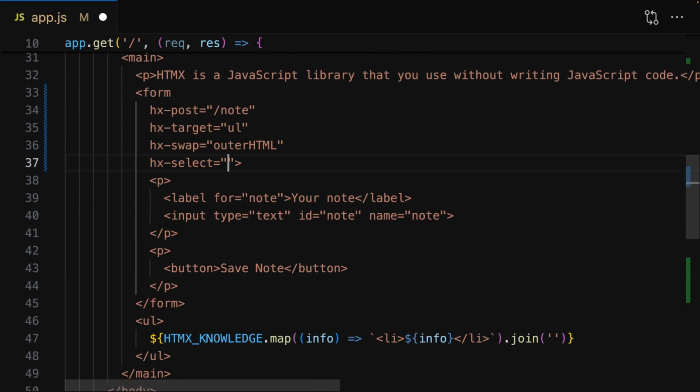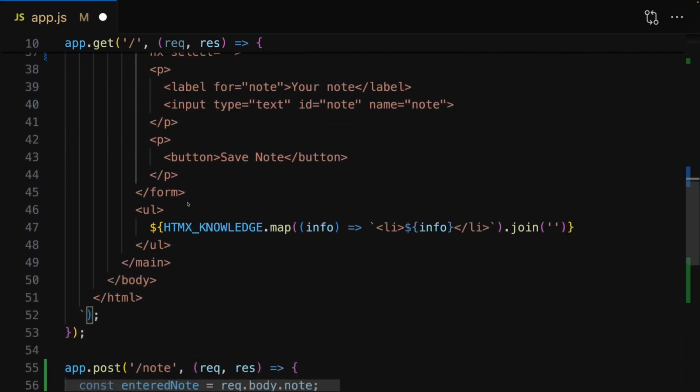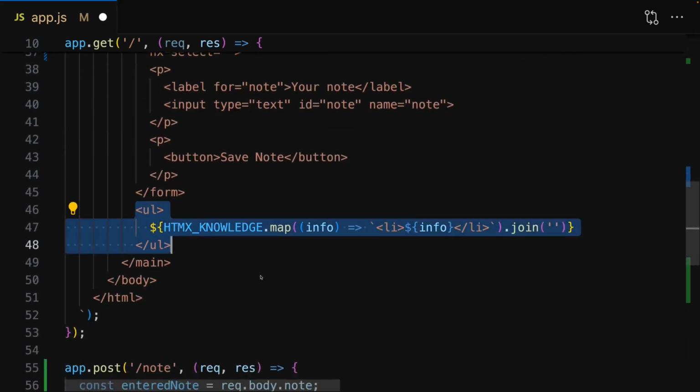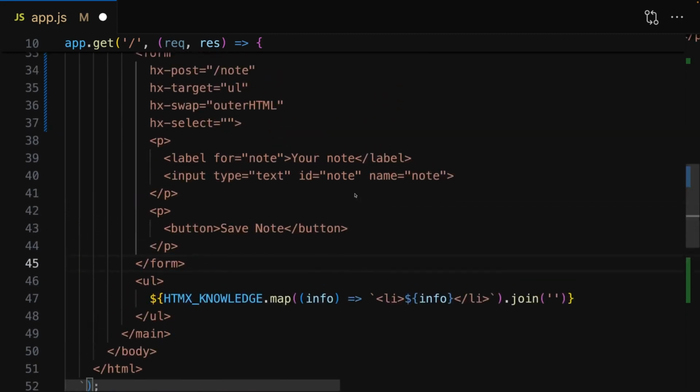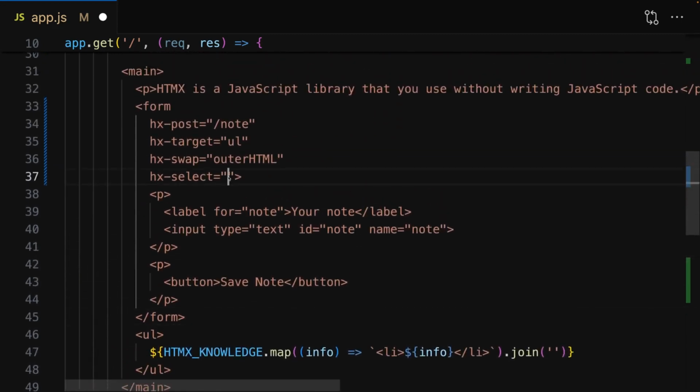hxSelect again wants a CSS selector, just like hxTarget. And with that selector, we select an element in the response HTML code that should be inserted somewhere in our page. And in my case here, I know that it's just that list part, this unordered list in the entire page I get back, that I want to select and use in my existing page to replace the existing list. So hxSelect is actually also UL, just like hxTarget, but I am selecting different things here.